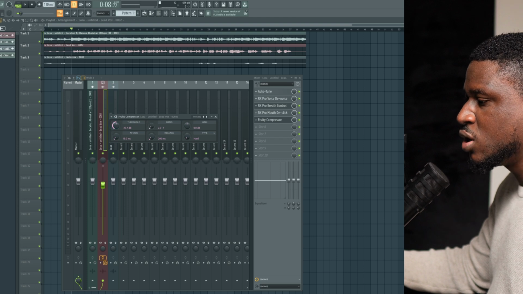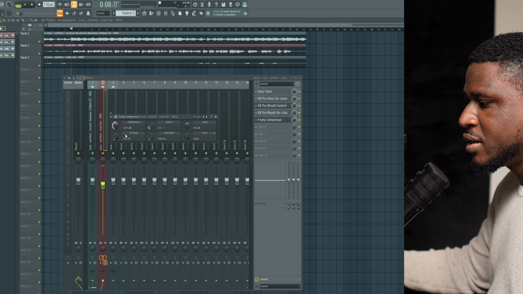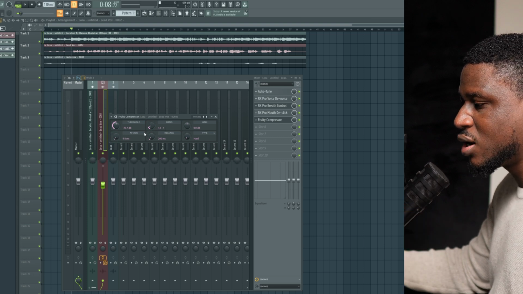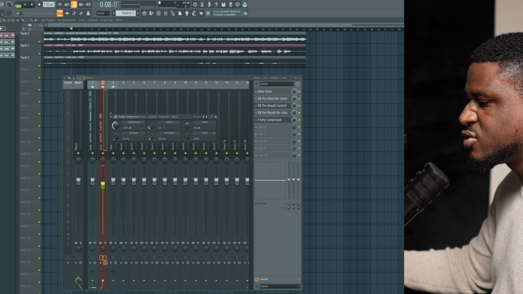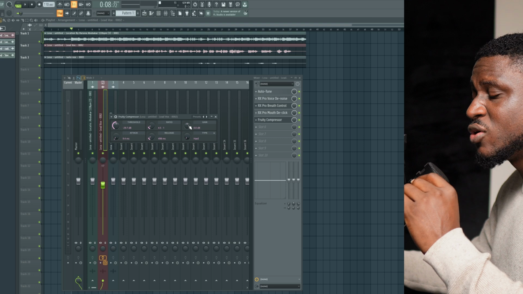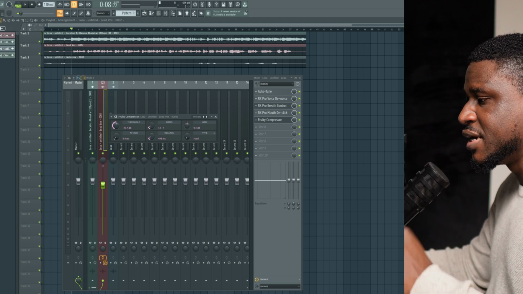Then ratio, I like to use between 4 and 5 to 1, so I could just leave this right here. My attack, I like to have at 8 to 10 milliseconds. I like a fast attack on vocals. Then release, between 200 to 500 is good, but I'll keep mine at 500. It's a relatively slow release. Then I'm going to listen, and if the vocals is too low, I'll simply increase the gain.